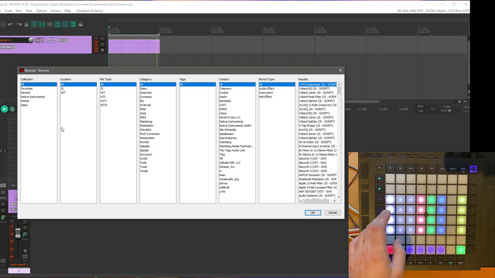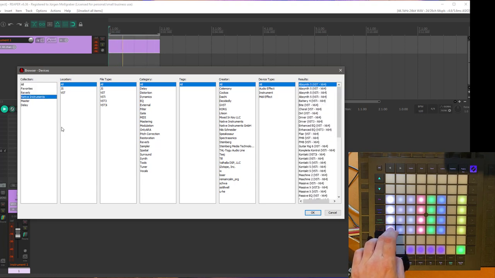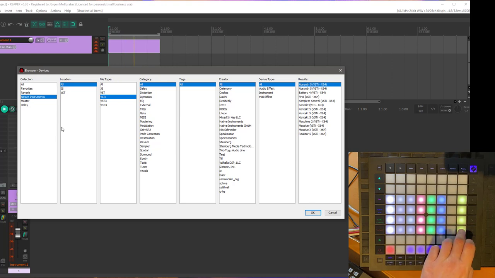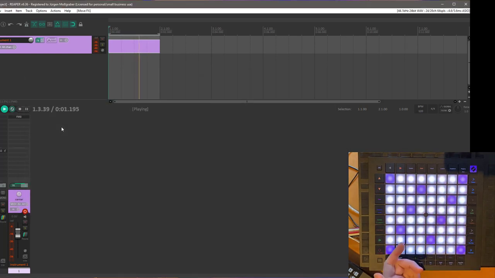Can now also be nicely navigated here with the device. So for example, let's pick here something to play. You can also say, I only want to see my VSTi devices, and let's go with good old FM8. Press the green button to accept this. And now let's get rid of that one here. You can now play the device straight away. So much faster workflow.